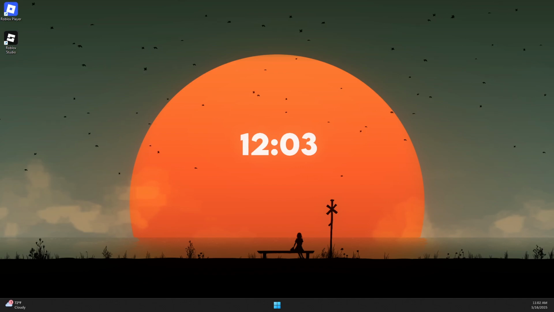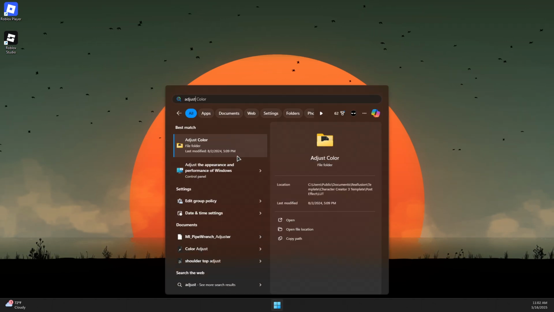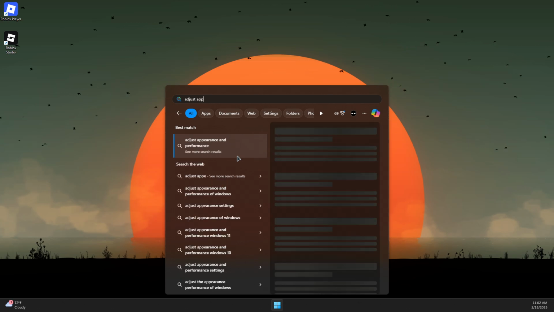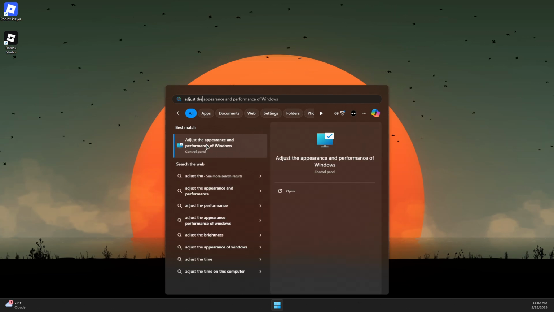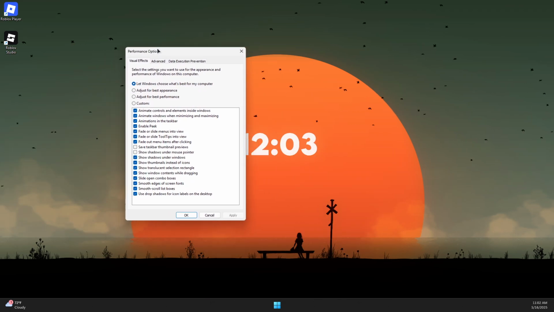So here's how to fix the D3D compatible GPU feature level 11 shader model 5 is required to run the engine error, which can happen when you're playing video games such as Fortnite. So first what you can do is click on the Windows menu and then search for adjust the appearance, and then click on this result here, and this should open up this window, which is the performance options.